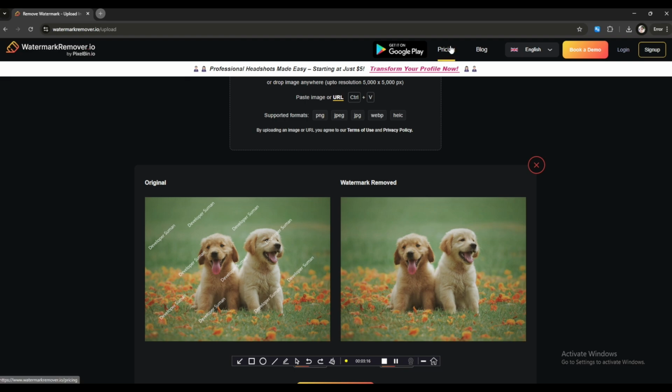So this is a paid website. The first image I removed is for free, but when you upload the second or third image, they will ask you to subscribe to their system.